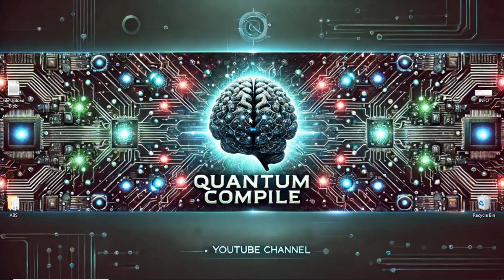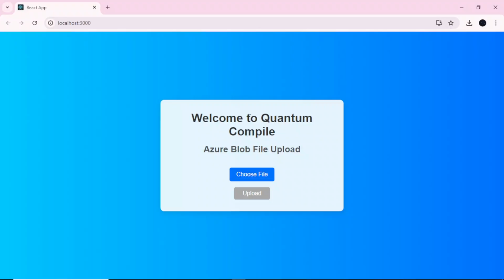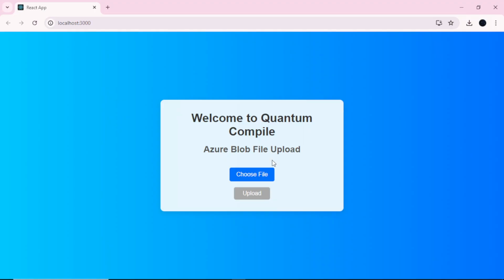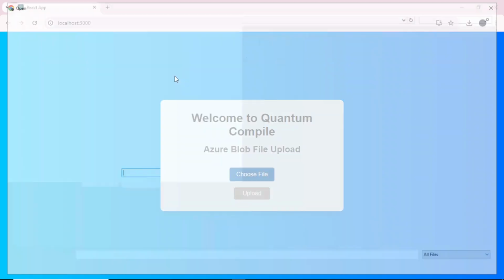I'll share my screen with you. As you can see, we have a file upload option on the screen. Now let me also show you Microsoft Azure Storage Explorer. Currently you can see that there are no files in the blob storage. Let me refresh the page. Yes, there are no data available. So let's now go back to the browser and try to upload a file from the desktop.